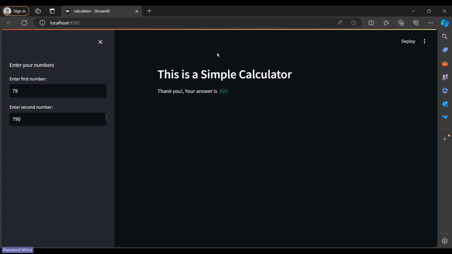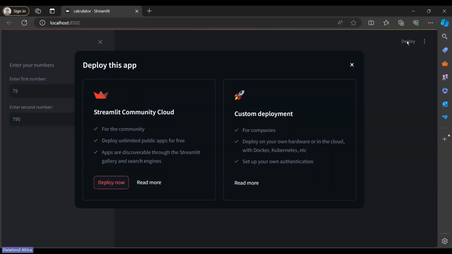Then if I want you to use it, I'm going to deploy it. When you click deploy, you can either deploy on Streamlit cloud, or use a custom deployment for companies. You can deploy it on your own Docker or your cloud. So if you want to deploy on Streamlit, you connect to your GitHub profile, deploy it, and share the link with everybody to use.